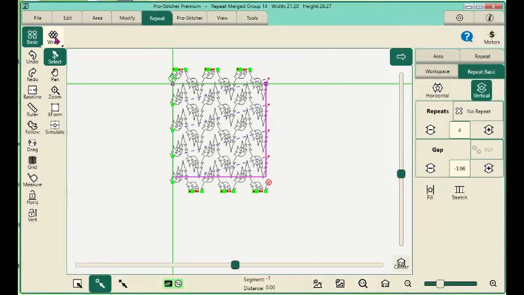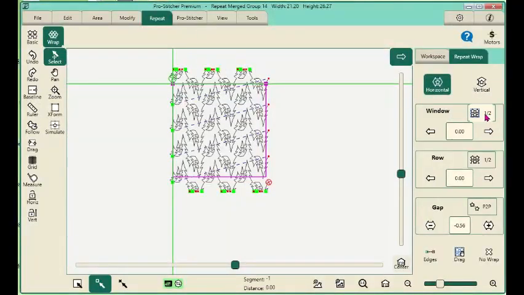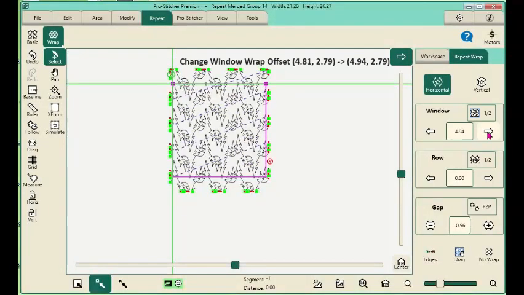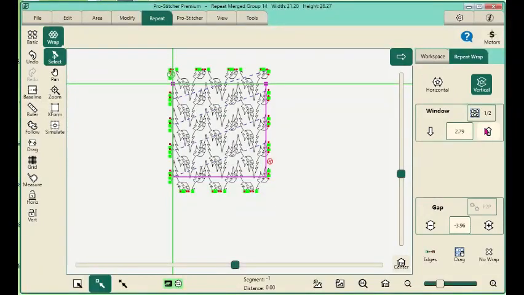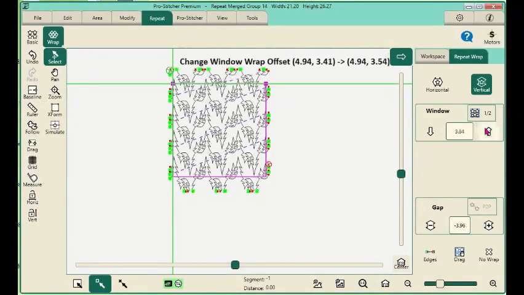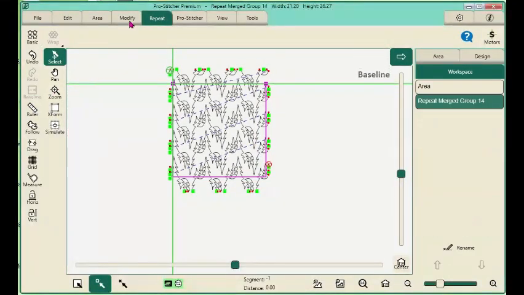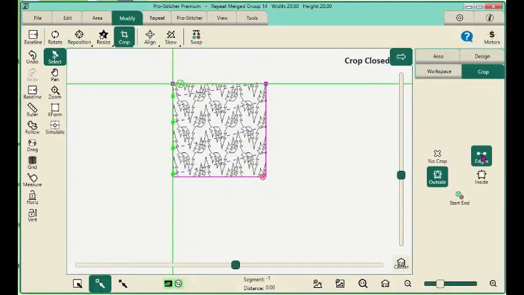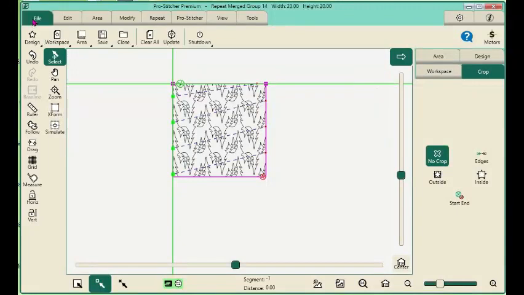Now I can wrap. I think I'm going to horizontal wrap. Select wrap. Wrap half my window. Maybe scoot it over just a little bit more. There, I don't have a lot of empty space. I'm happy with that. I am going to baseline it now to make sure it's one. Modify, crop the outside edges. Now I'm going to baseline it again. I'm going to save it.